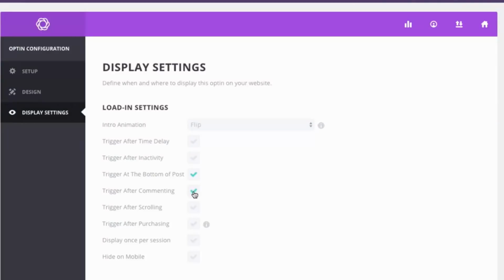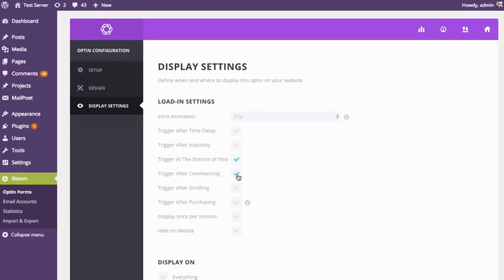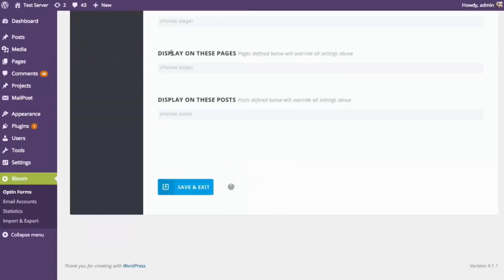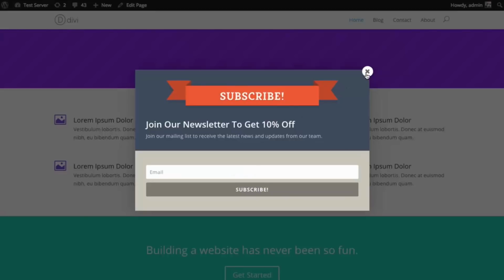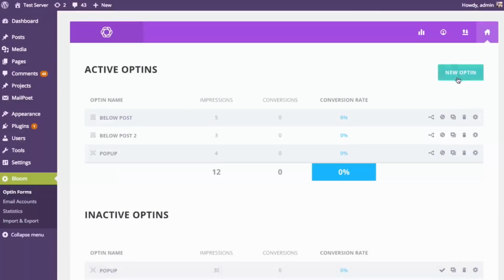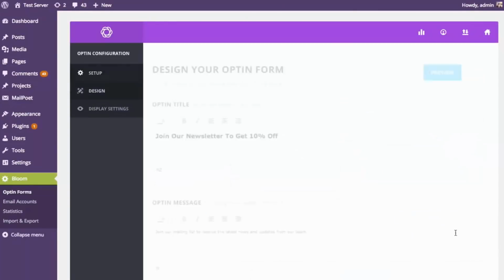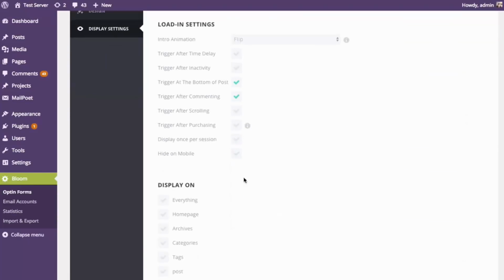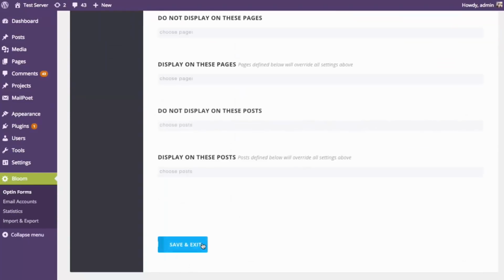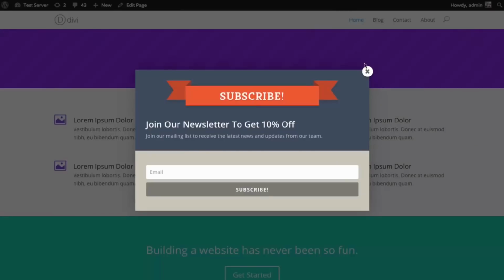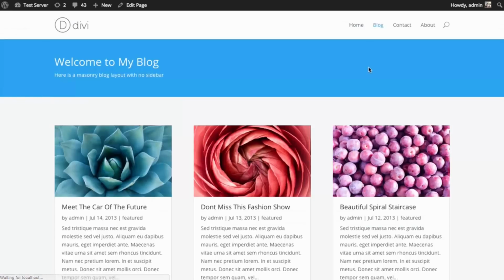So like I said, if you have this enabled, it's only gonna show up after commenting. So just an example, let me show you how that works. I'm gonna save and exit. First of all, I have to enable this on posts. So we come back. I'm going to enable this on posts. We have the display at bottom of the post enabled, and we have display after commenting enabled.